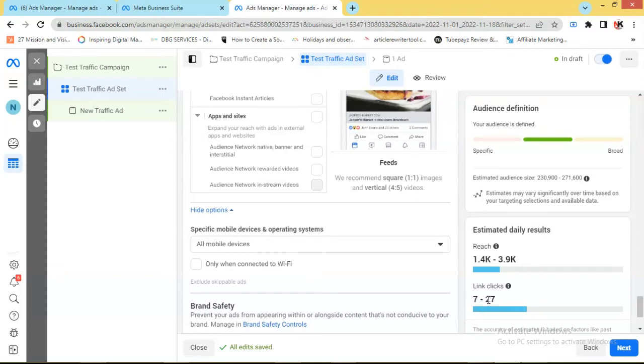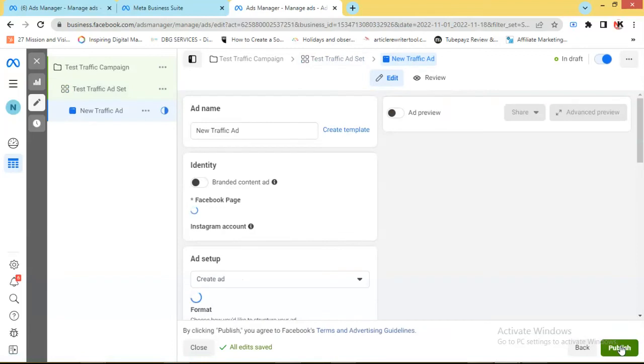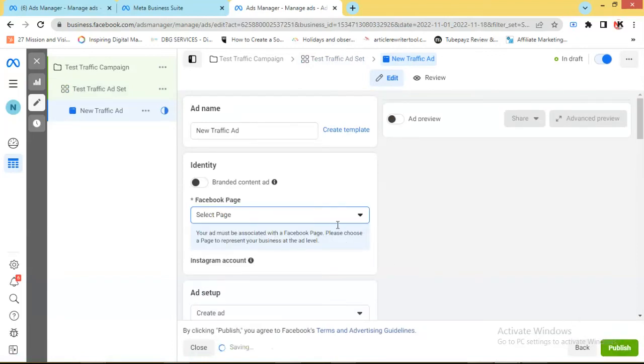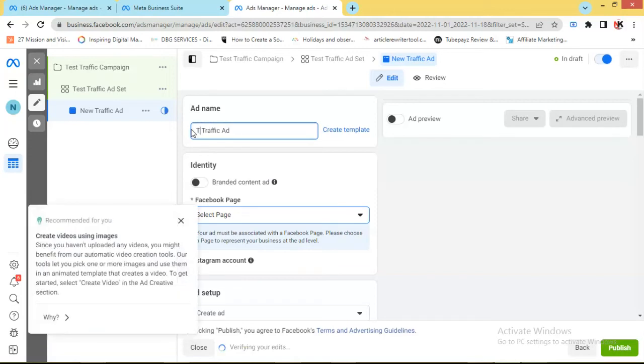You might have more than this, and you might have lower than this, depending on your budget. All right, so click on next, and we are into the ad level itself. Remember, we need to give it a name for this ad. It's a test ad.